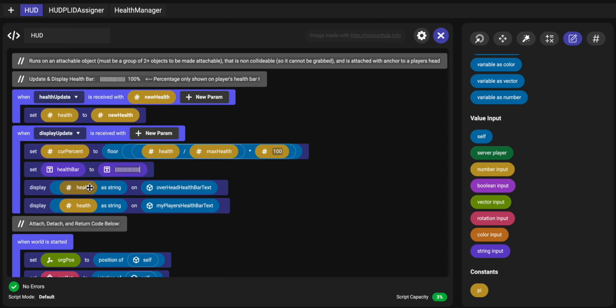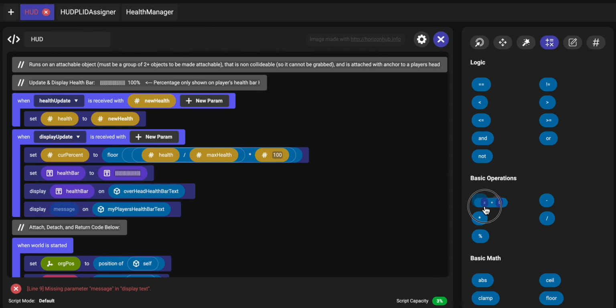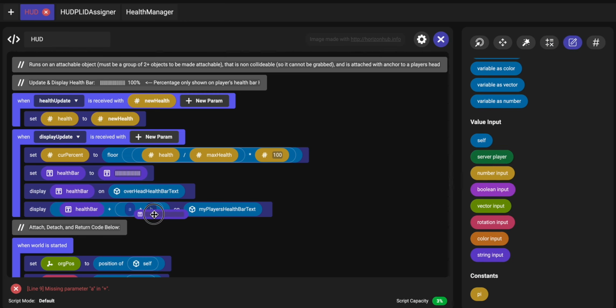And then what we're going to do is set health bar on the overhead player to just be simply this health bar. It doesn't need the as string. And then this one down here is going to need to be a concatenation, which just means to add two things together. We're going to grab the plus symbol, and we're going to take the health bar and add to it the current percent as a string, plus, we'll add another plus symbol in here, plus the percentage string input at the very end.